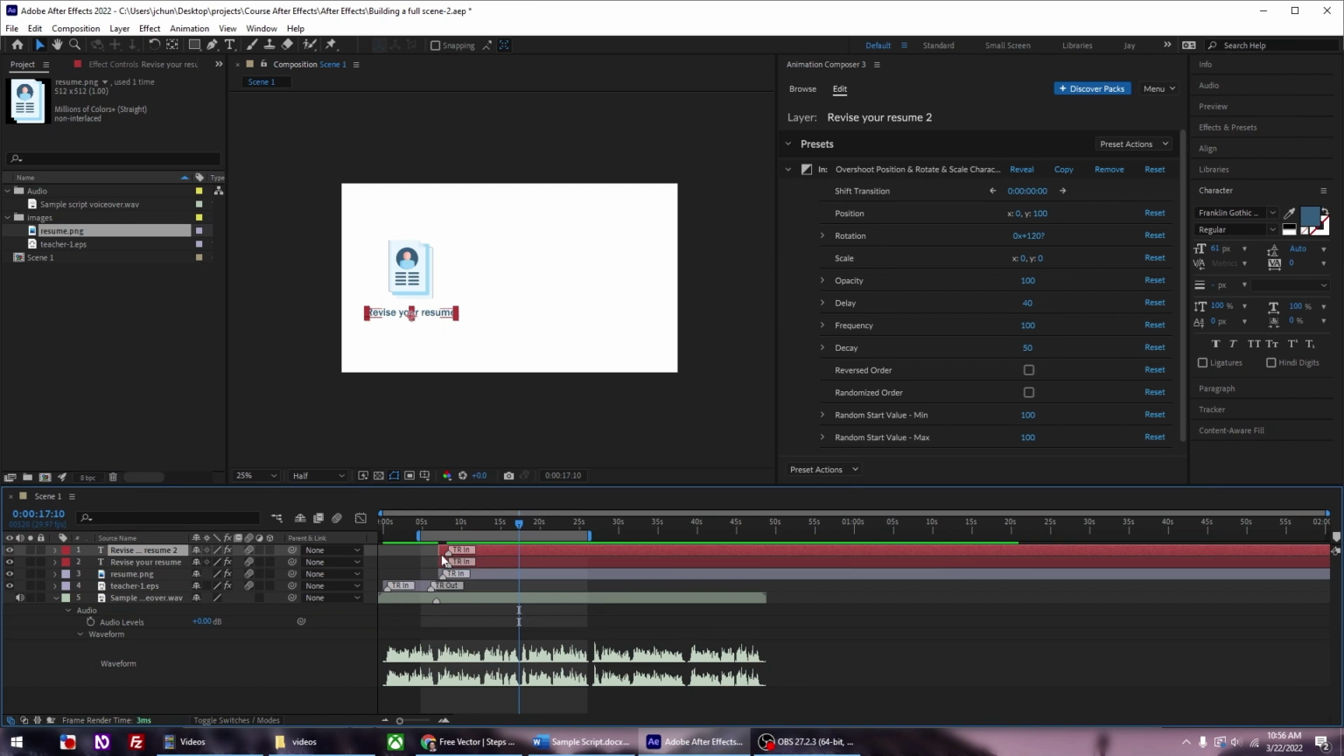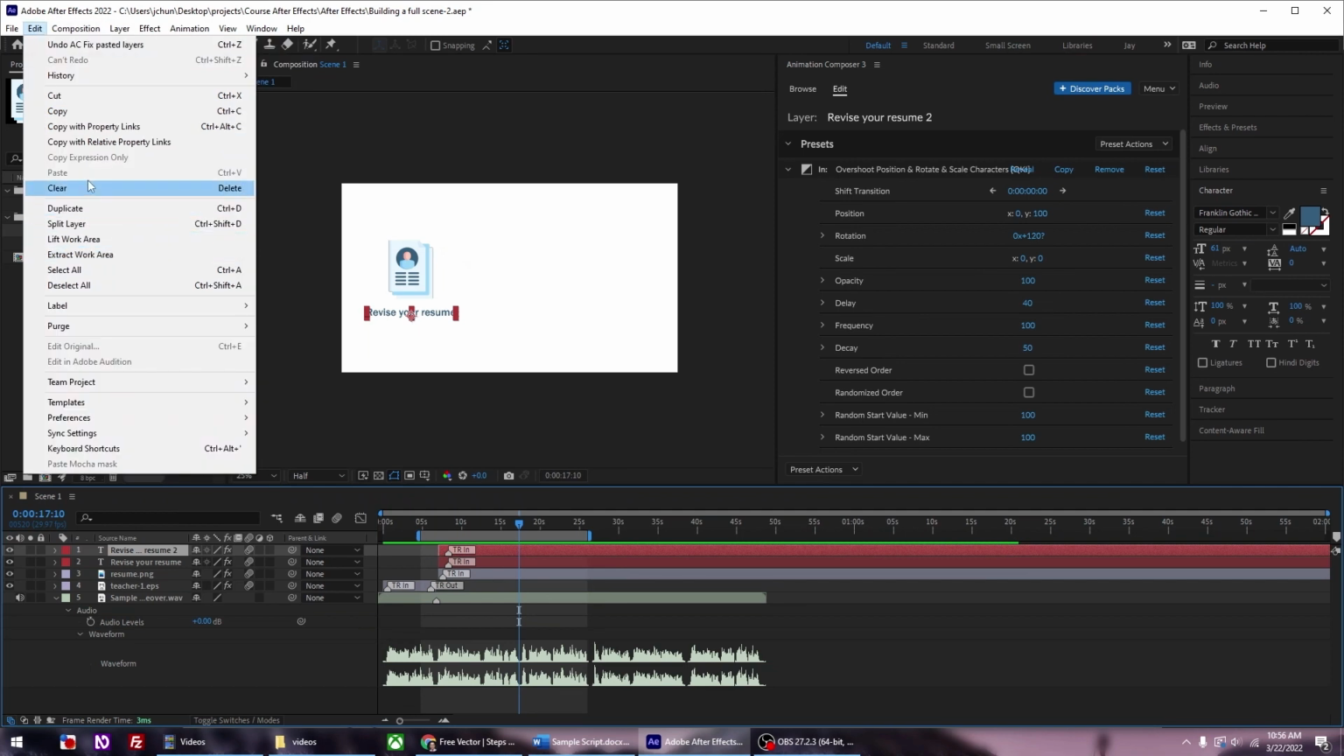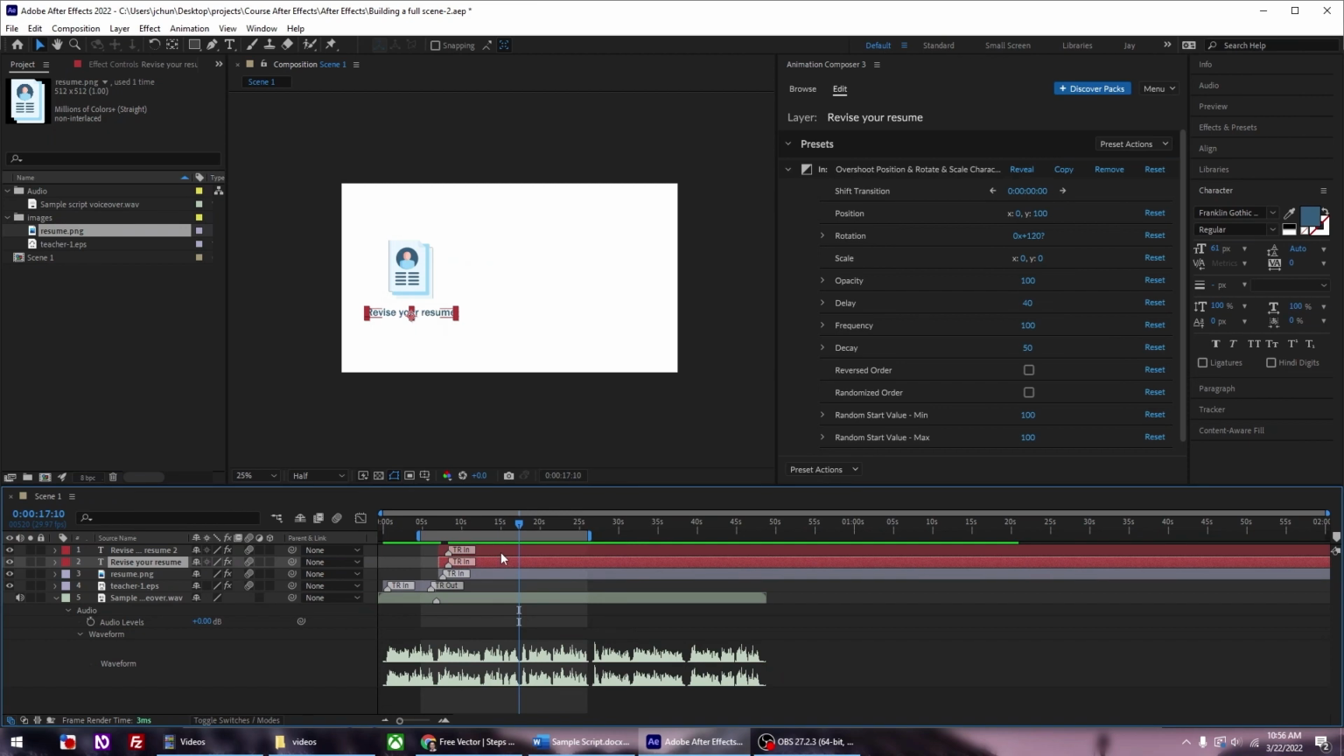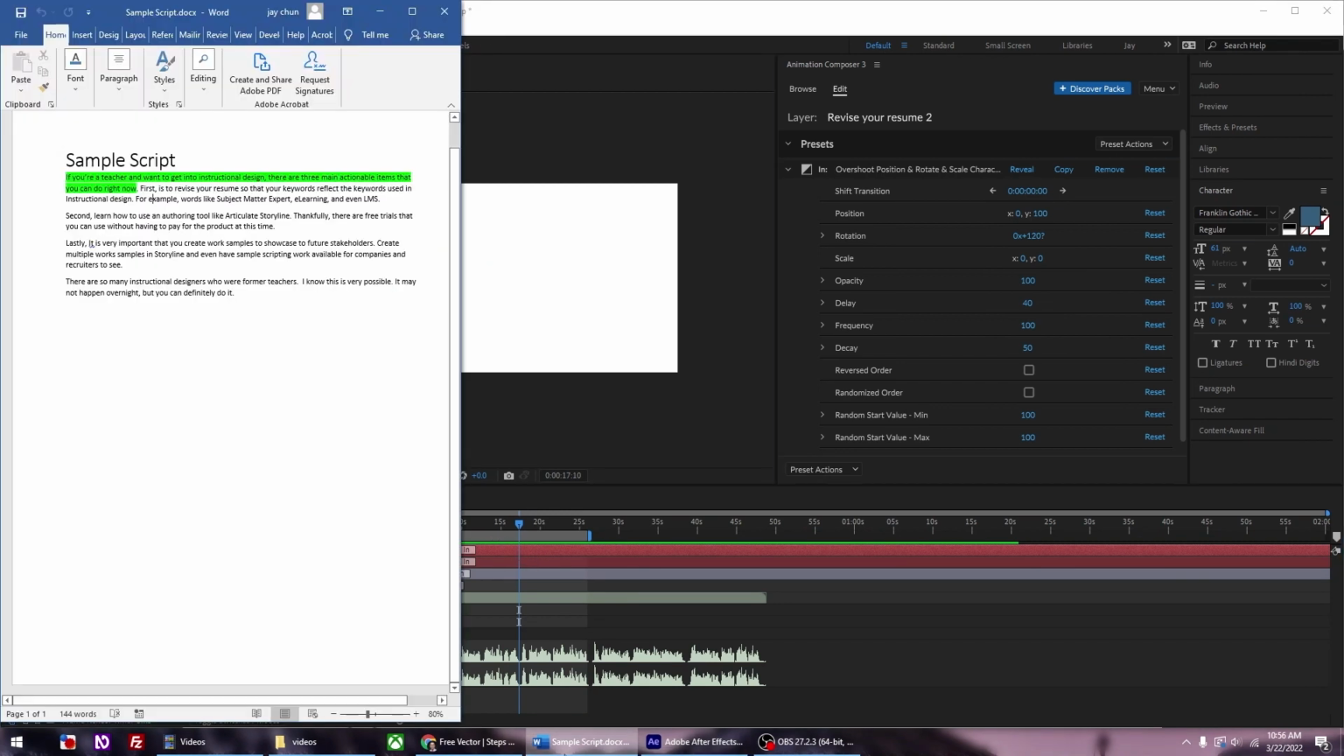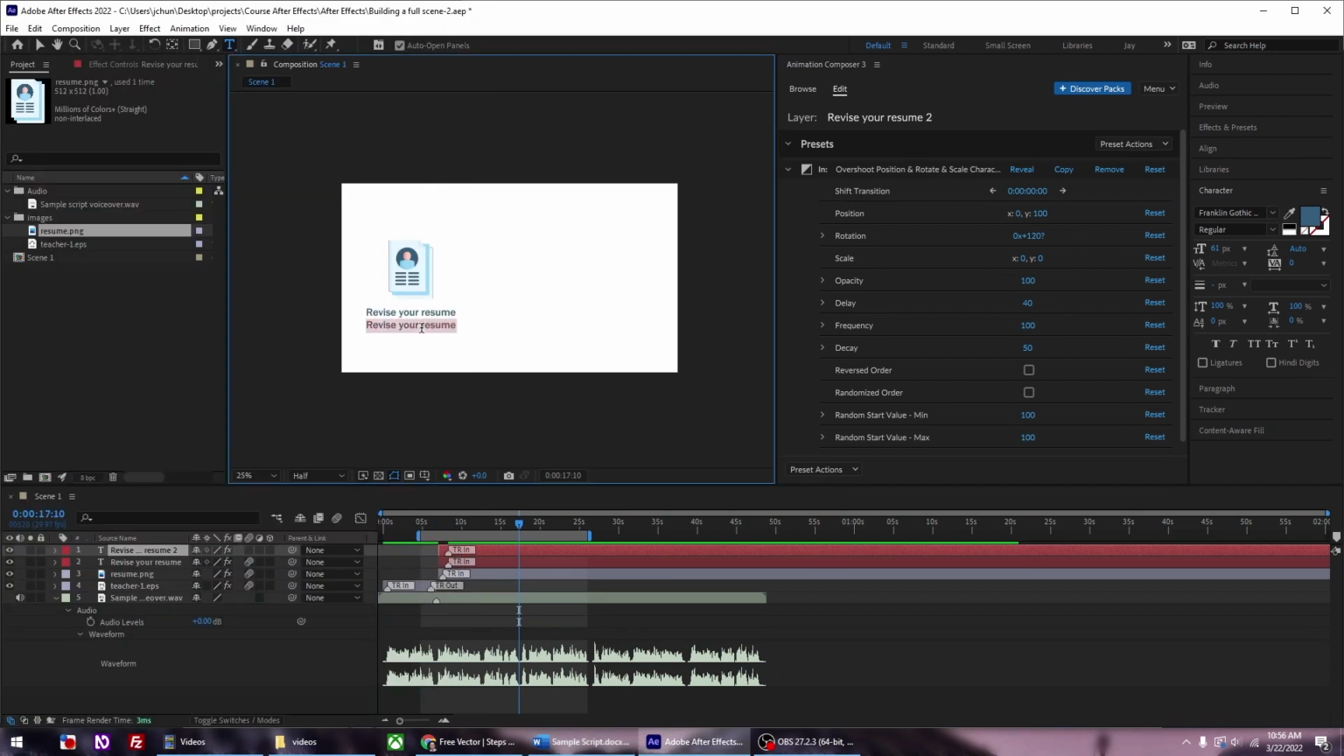See how it duplicated it on the text layer? You can also duplicate it by going to Edit and clicking on Duplicate. So we, Control Z. We duplicated the layer. Let's bring it down and change the text. We change it to, for example, words like subject matter expert.